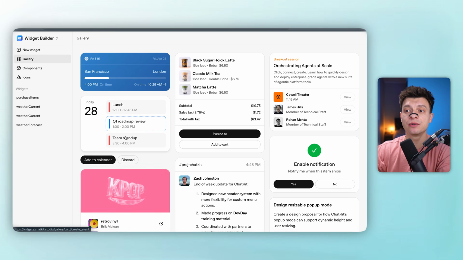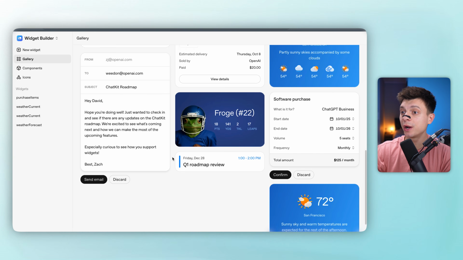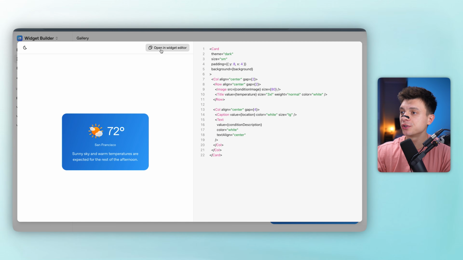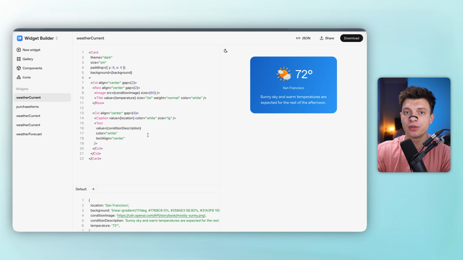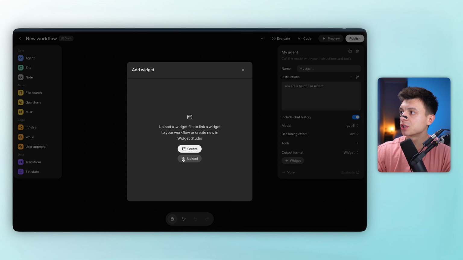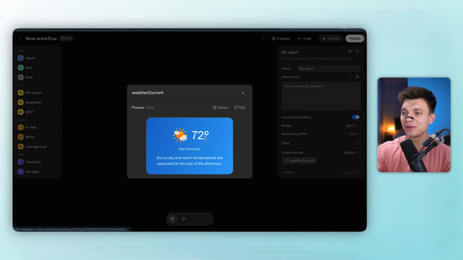And there is also a gallery section with some pre-built widgets. As you can see, there are quite a few options here. Let's pick this weather widget, click on it, then choose Open in Widget Editor. This shows the widget's code, and from here, let's download it. Back in our workflow, there is an option to upload a widget. So let's upload the one that we just downloaded.